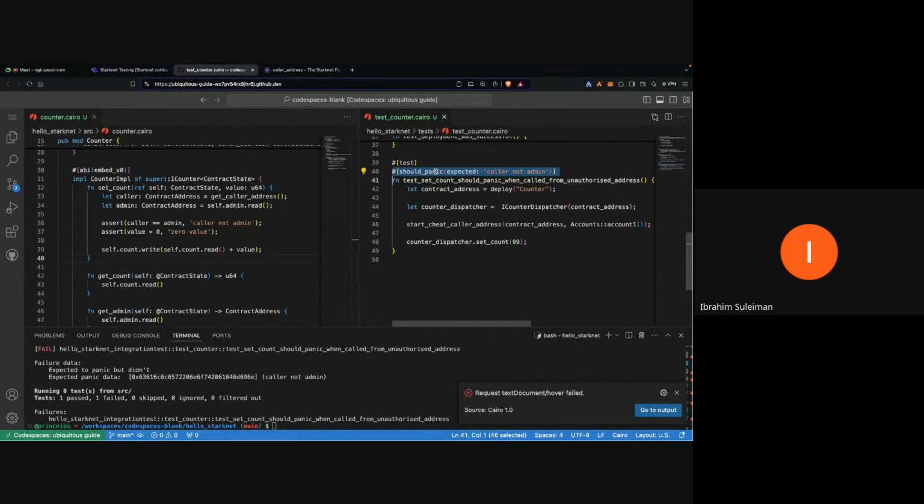So another thing I want to show us is safe dispatchers. Now this is a dispatcher, right? And when something happens, Starknet Foundry automatically handles it for us. But if you want to handle a failure happening in your function call, that's when you can use safe dispatchers. So let's write a test that utilizes a safe dispatcher now.